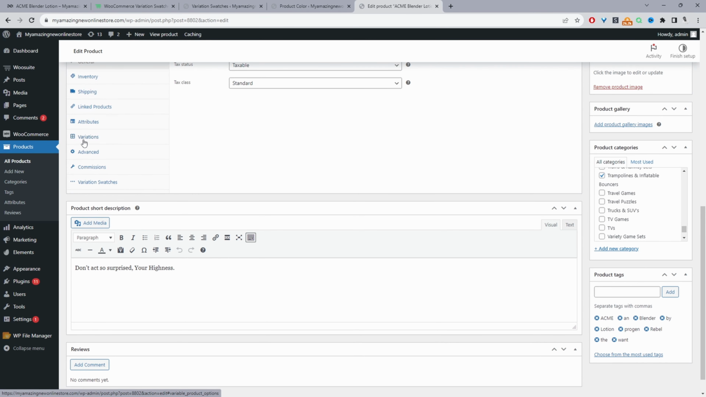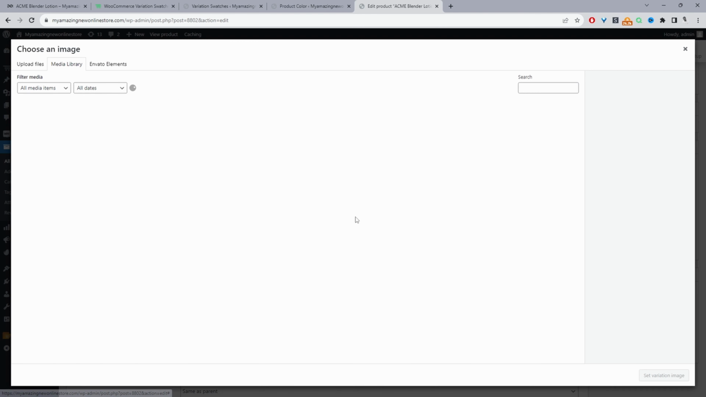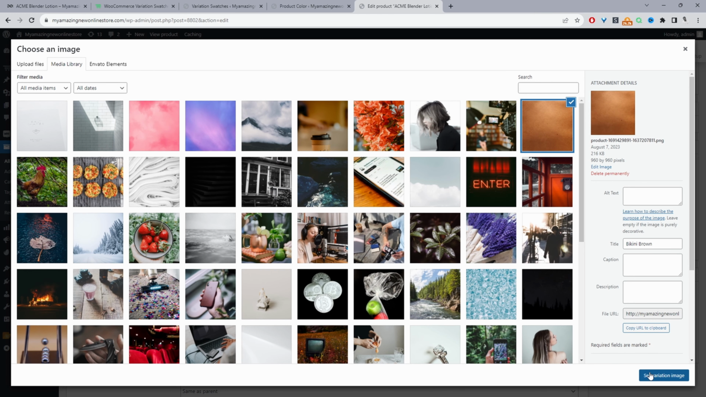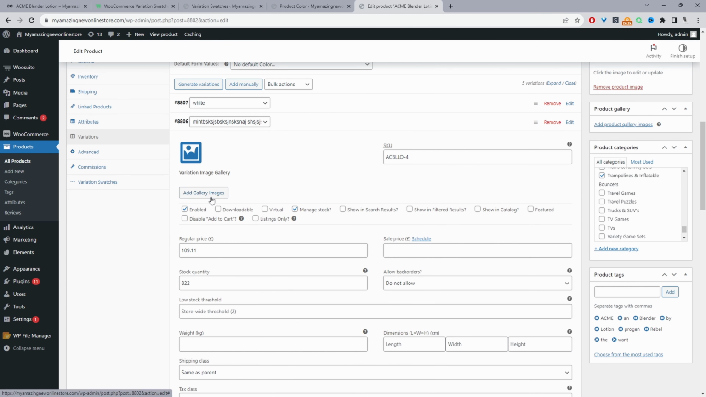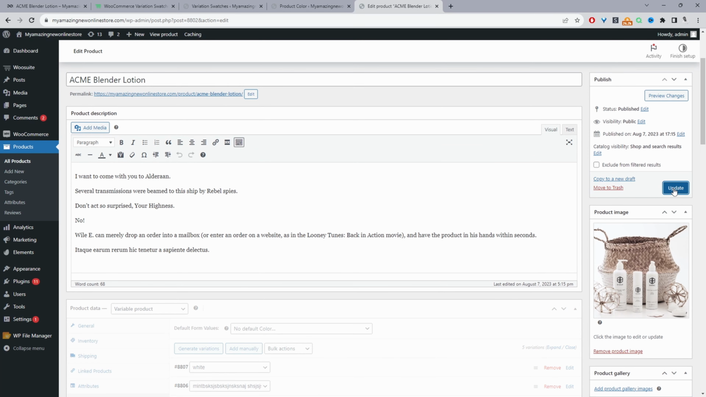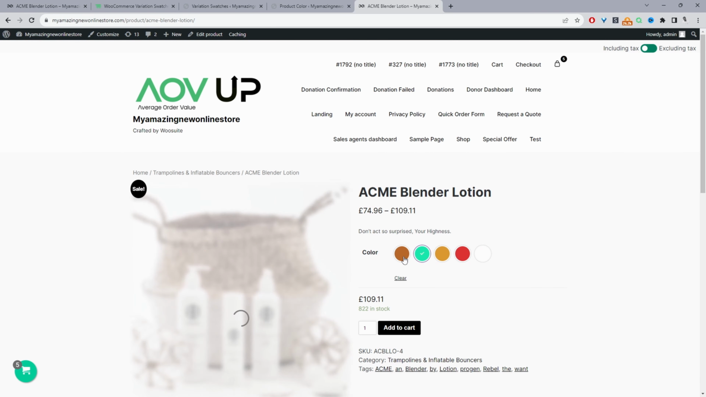Let's navigate to variations, and let's say for the orange one, we want to add a unique image. So we want to display this one here, and let's do it for the mint as well. Maybe we'll just show these strawberries. So let's go ahead and update this. Let's view product. Okay, so that's working fine.